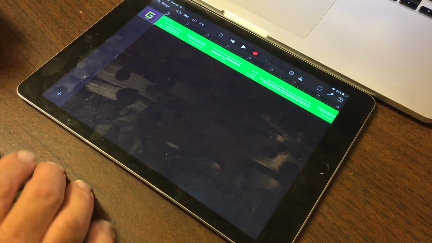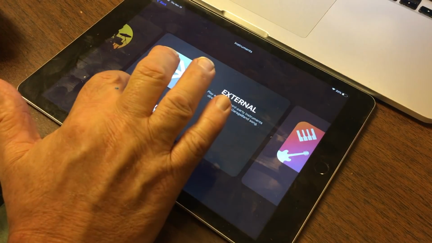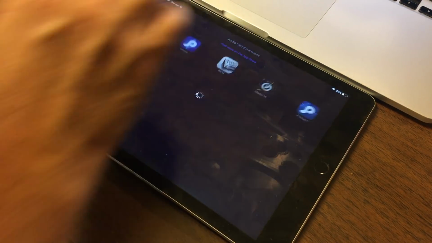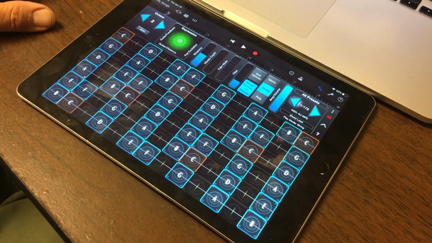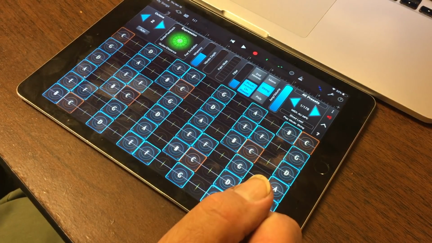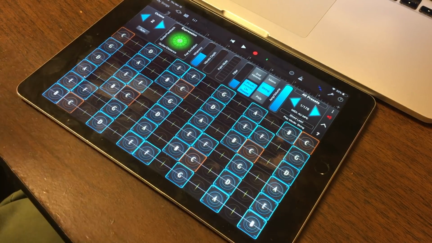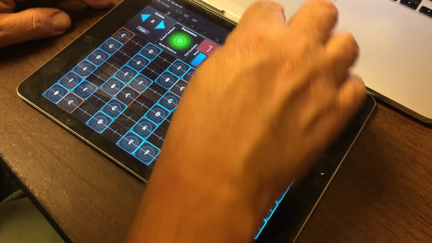Now add a second instance of the plugin. I'll use this plus sign here, external audio unit extensions, and I'm going to add in GeoShred a second time. Okay, there we go. I'm going to choose Shred Lead. And I'm going to go ahead and improvise some electric guitar on top of that Dobro. Okay, let's go ahead and record.